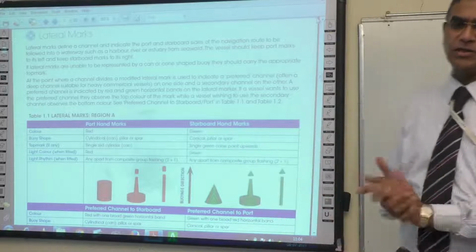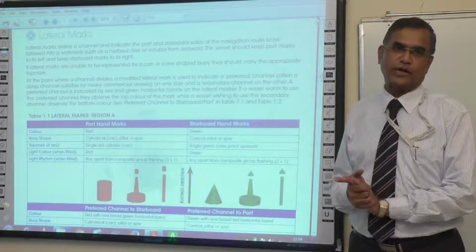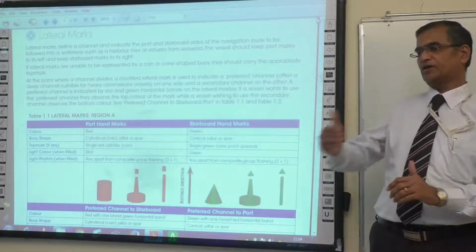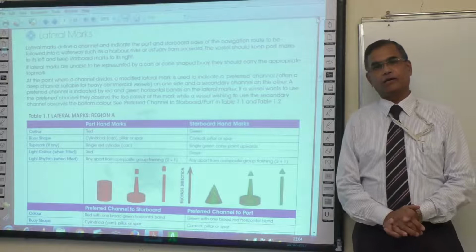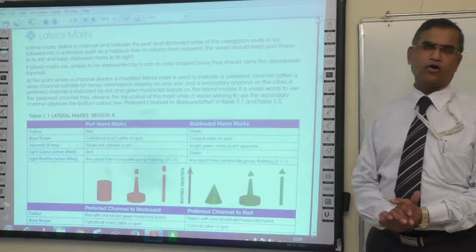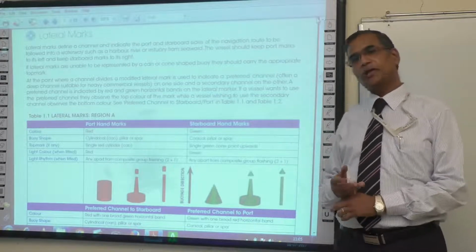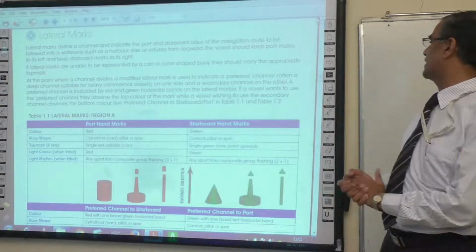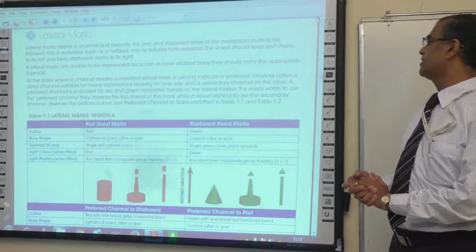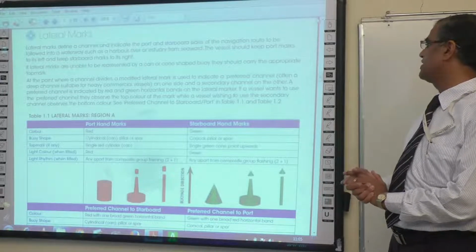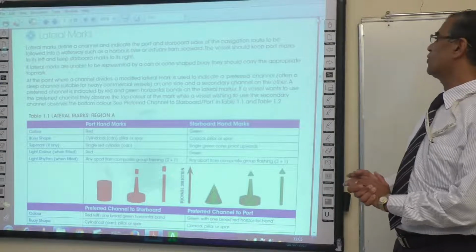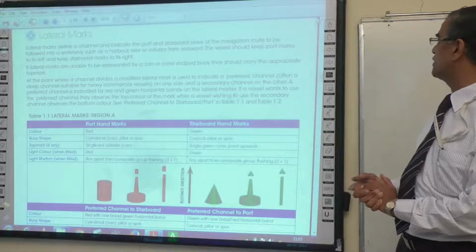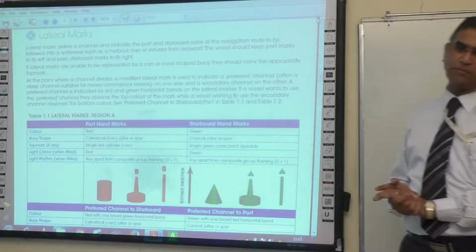Suppose there are 2 channels. You are right ahead and in front of you there are 2 channels. One is a primary channel where deep vessels can go, and thereafter you have a secondary channel where only smaller vessels or hovercraft or pleasure craft can use. So there are 2 channels. Now for these 2 channels, a modified lateral mark indicates the preferred channel on one side and a secondary channel on the other. A preferred channel is indicated by red and green horizontal bands on the lateral marker. If a vessel wants to use the preferred channel, they observe the top color of the mark, while a vessel wishing to use the secondary channel observes the bottom color.